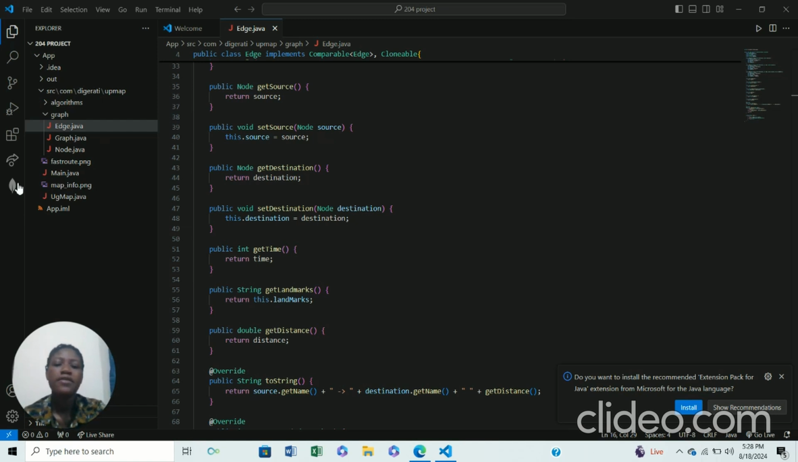The clone creates a copy of the current edge object. The Comparable interface, the compareTo method, is used to compare edges based on their distance, which can be useful in sorting or priority queues. The Cloneable interface, the clone method allows creating an exact copy of the edge, useful when you need a duplicate instance.